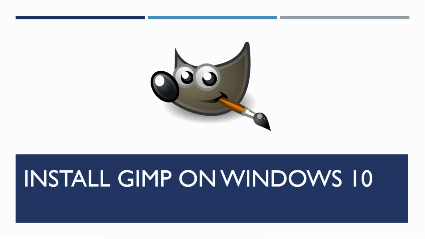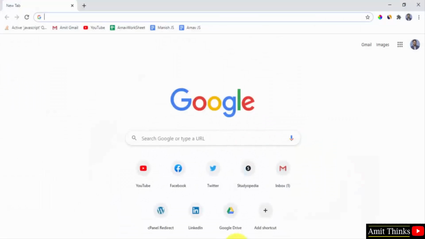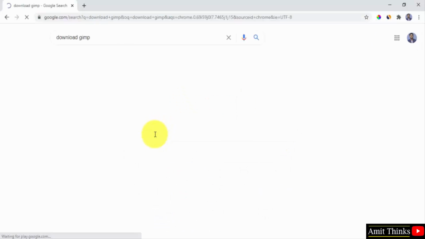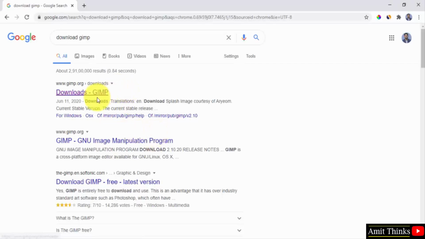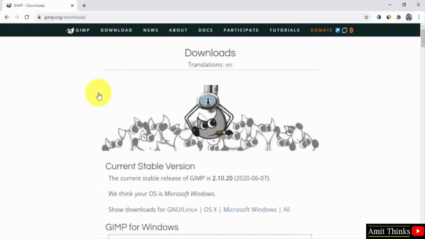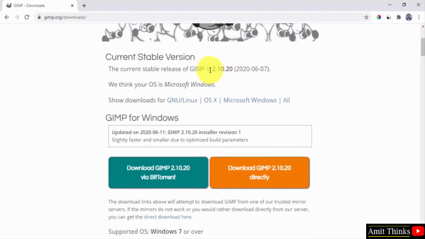In this video, we will see how we can easily download and install GIMP, that is GNU Image Manipulation Program Image Editor, which is an alternative of Photoshop, and it's free and open source. So at first we will go to the browser and type download GIMP. Now press enter. Here the official website is visible. Click on it, the downloads page, gimp.org. I'll mention a download link in the description as well. Now the current stable version is 2.10.20.